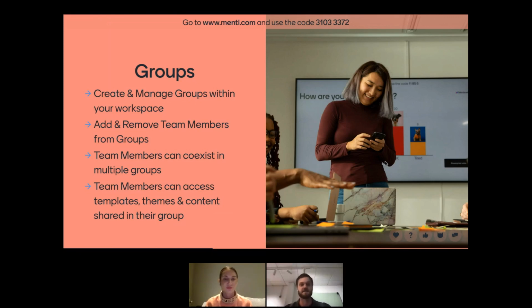What groups basically does is allow you to create and manage a lot of members in different buckets and groups within the Mentimeter experience. As an enterprise user, you buy a lot of licenses, and groups is a way to make sure that you can divide them and handle it in a better way. The core functionality of groups is that you can access templates, themes, and content between each other in Mentimeter much more easily compared to without groups. So it's a way to organize your workspace. You can add and remove team members, and the team members can coexist in multiple groups.